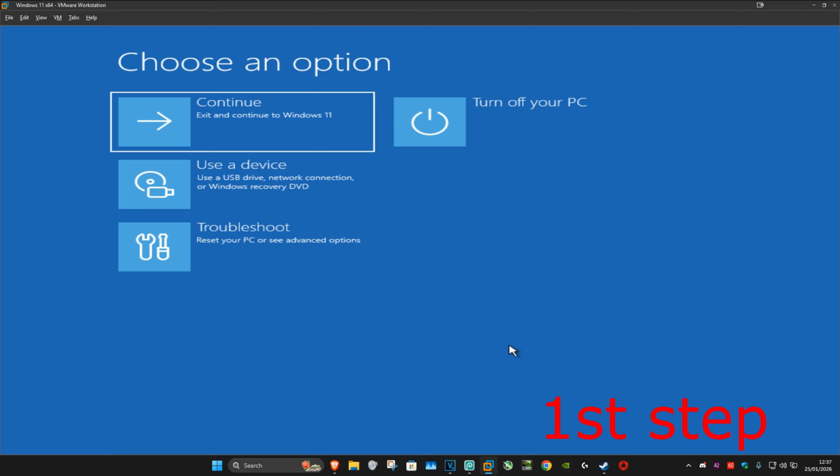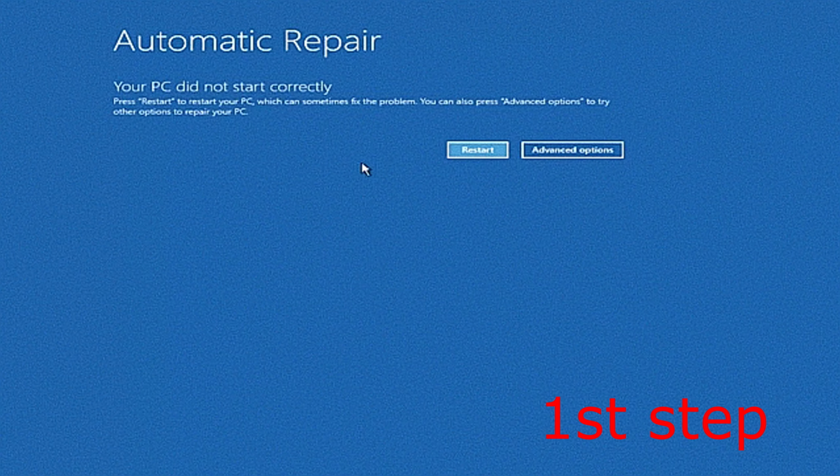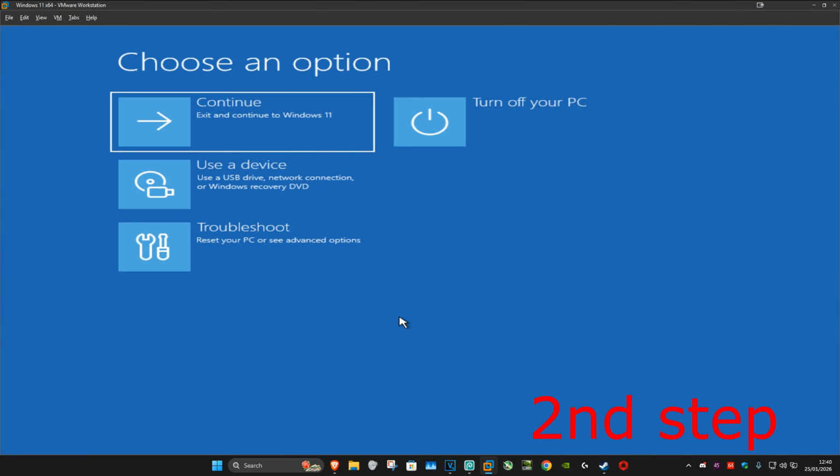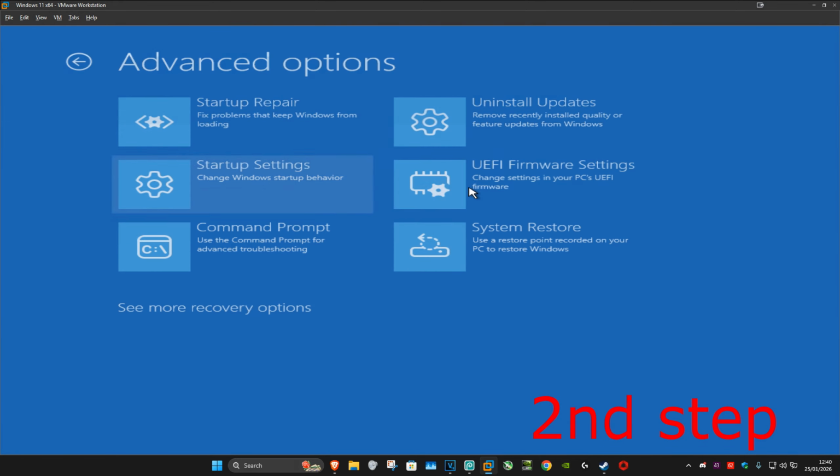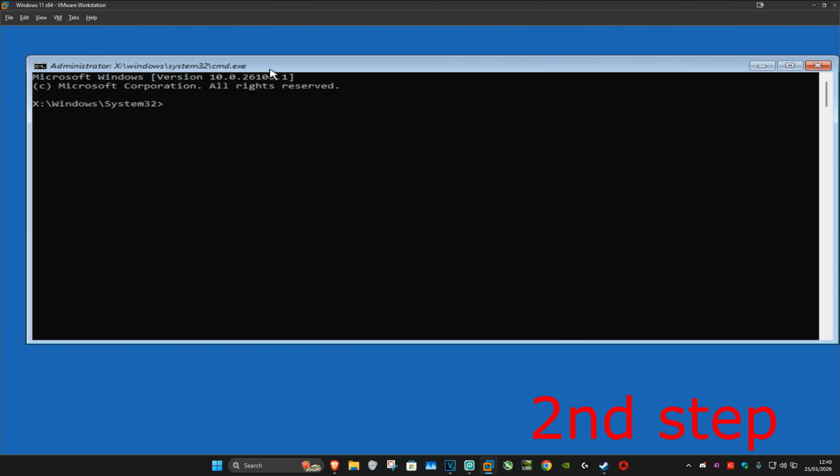And then on the 4th time, when you turn your computer on again, it will then take you into this screen. It's going to be saying that your PC did not start correctly. You want to click on Advanced Options. And now once you're on this, you want to click on Troubleshoot, Advanced Options, and then Command Prompt. And now this will come up.